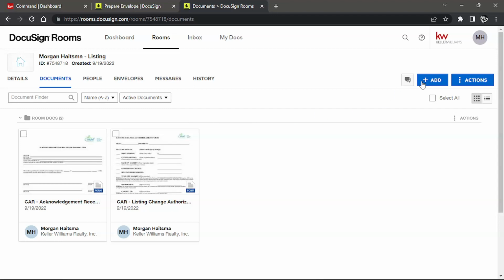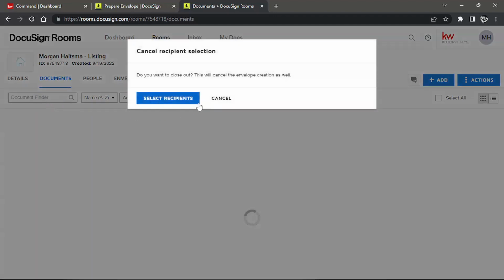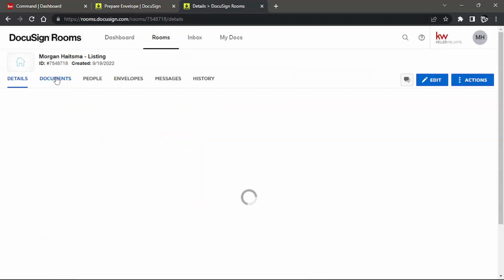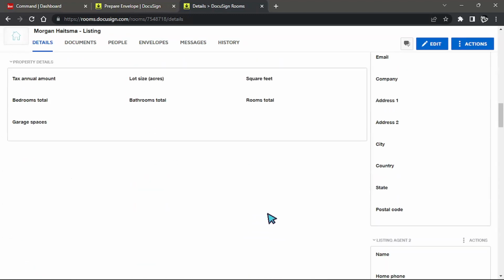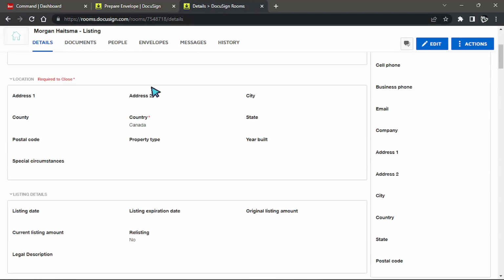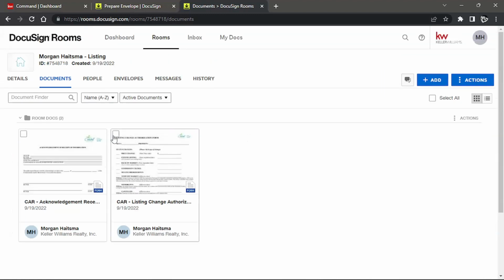When we move over and take a look at our listing side, it's going to be essentially the same here, only this time I'm going to choose and select an individual. So let me select a document here. I'm going to click on create envelope. And then here you have a listing broker, and whatever information you have populated inside of your DocuSign room. This is all going to pre-populate from your details tab right here. So the more information that you have on your details tab, the more tools and options it unlocks for you within your envelope here.